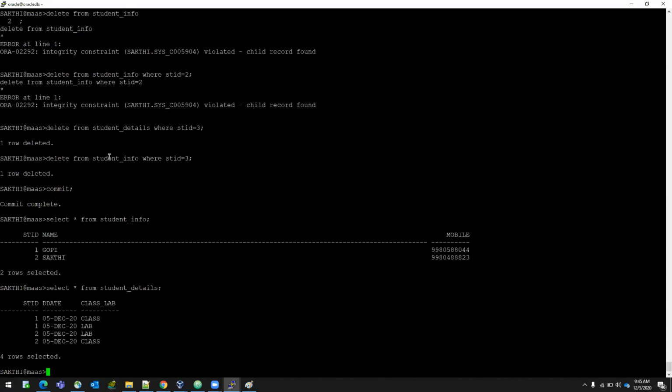Okay. So if I want to delete from here, if I remove Gopi, automatically this also will go off. For this, you can create a function. For this, there is an option called on delete cascade. If you delete the parent, automatically the child record also you can delete.